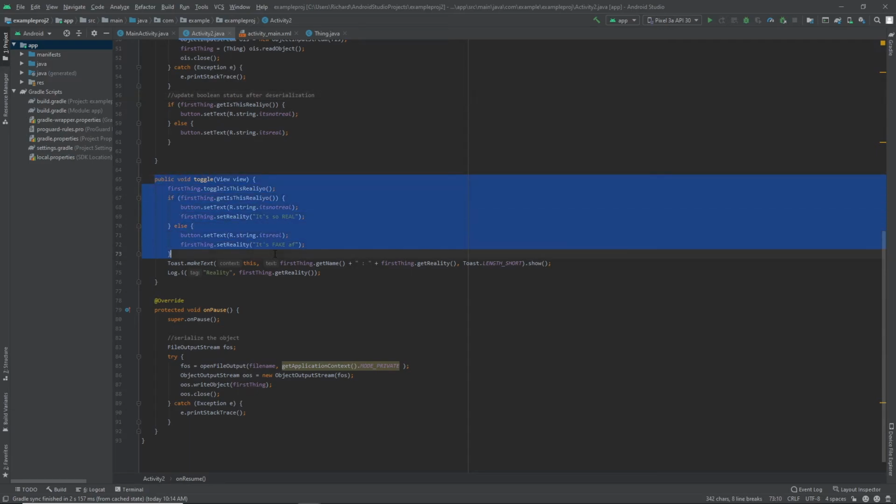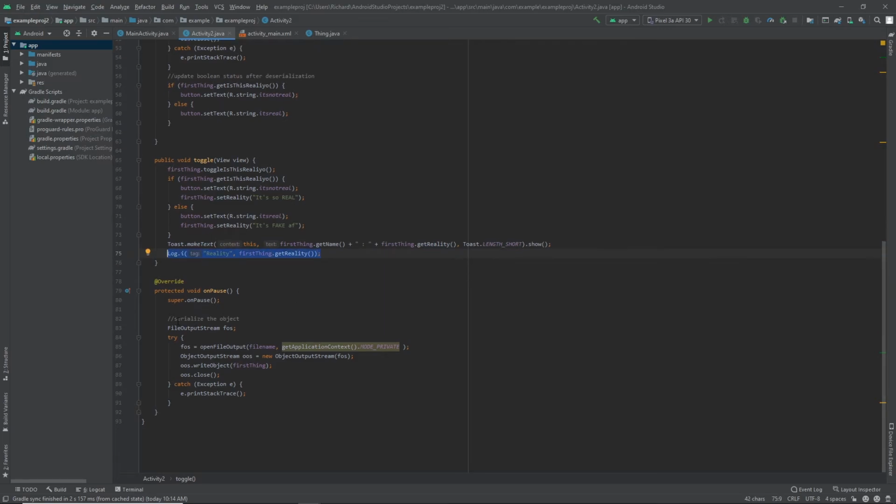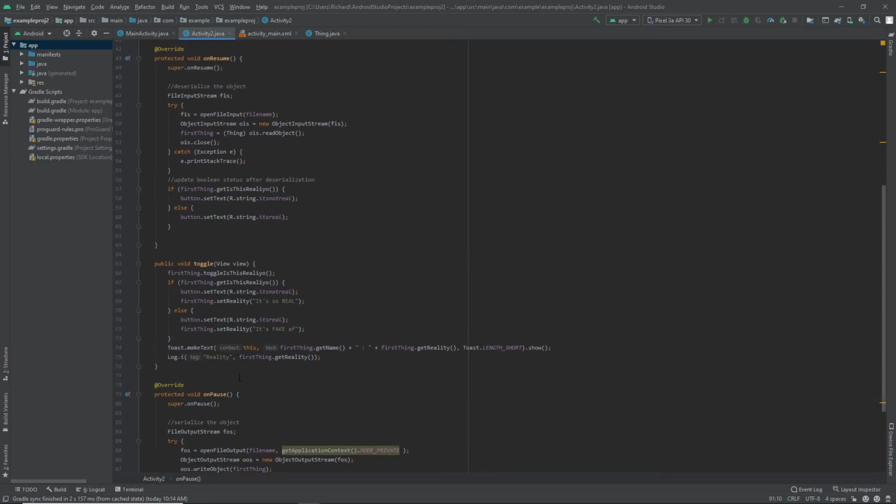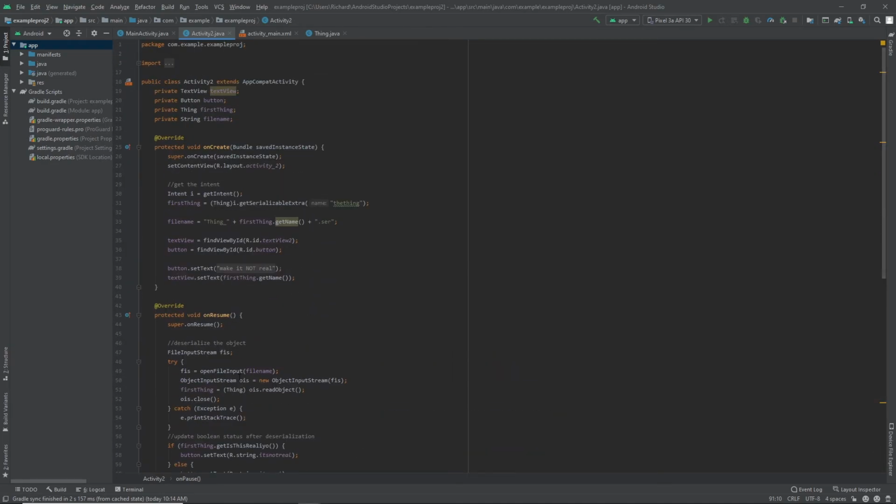After that, we fixed our toggle to make a little pop-up. And also we have learned how to put in a log. And then obviously we want to have saved our object when the activity goes into onPause. So this looks like a good time to compile our code and see if there are any errors and run it and see what happens.